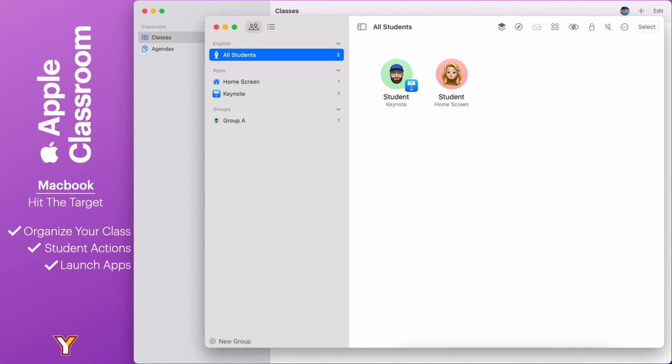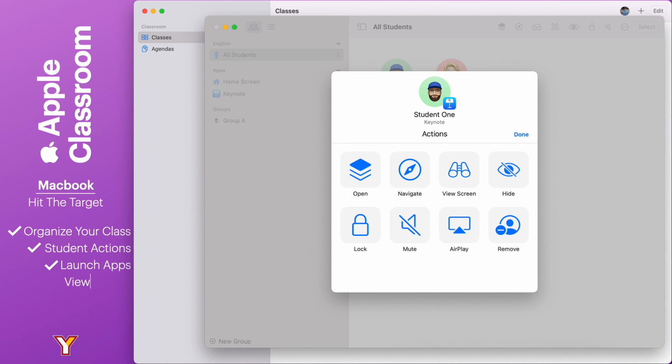If we want to verify that Student 1 has indeed been navigated to that application, we can go ahead and select that student to open up the Actions toolbar once again. Within the Actions toolbar, we'll want to go ahead and select View Screen.